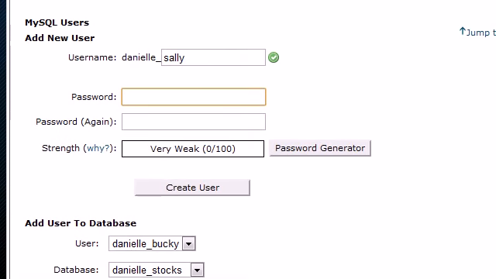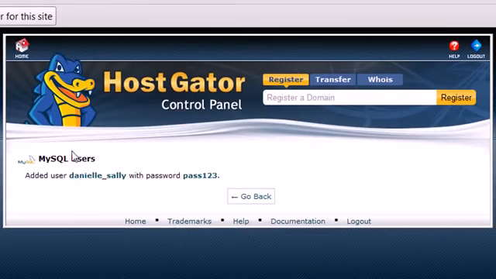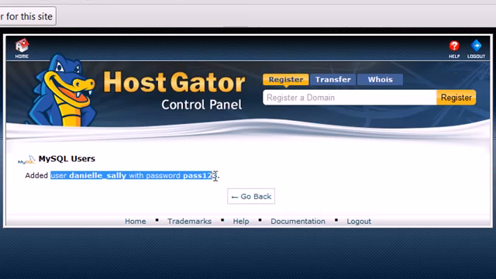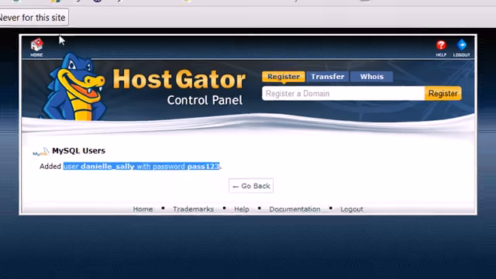Now make a password that's really impossible to hack. Mine's going to be PASS123. Wow, no one's ever going to guess that. You can use the password generator, but for the sake of this tutorial, just so you understand where the passwords go in my files, I'm going to make it real simple. But typically you want to make one that's really hard. So go ahead and put a username in and the password and hit create user, and then it says you created a user called Sally with the password of pass123.